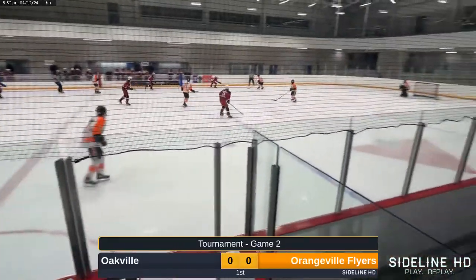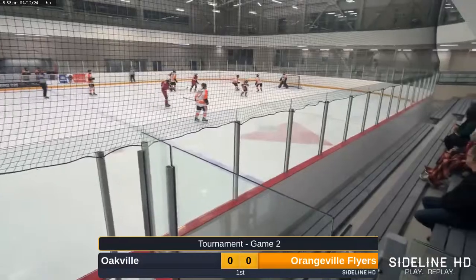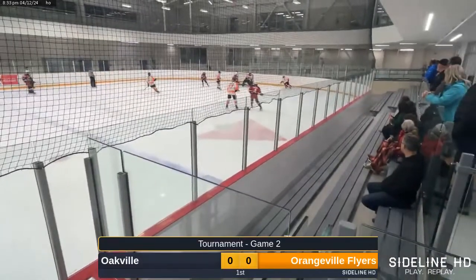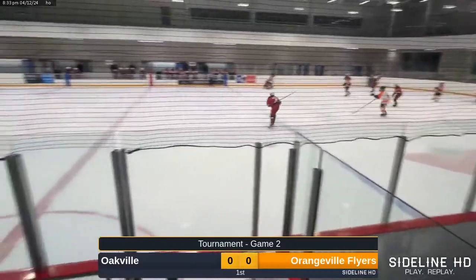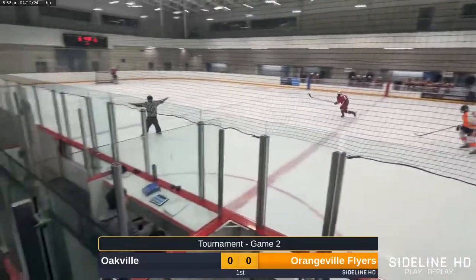I can't. Everyone's skating away from it. Oakville brings it in. Shot. High and above the net. Dribbled. Up to the blue line. Past everybody. Icing's waved off.